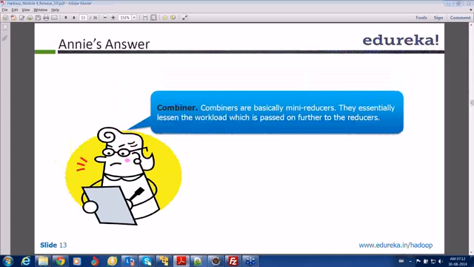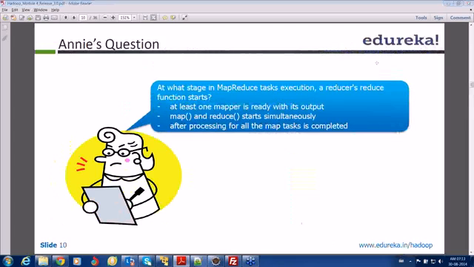So combiners are basically mini reducers. They essentially lessen the workload which is passed on to further reducers. Here, the amount of traffic means data. It's basically what is on the network. When you talk in computer networks, traffic means the amount of data that is transferred, Vivek.